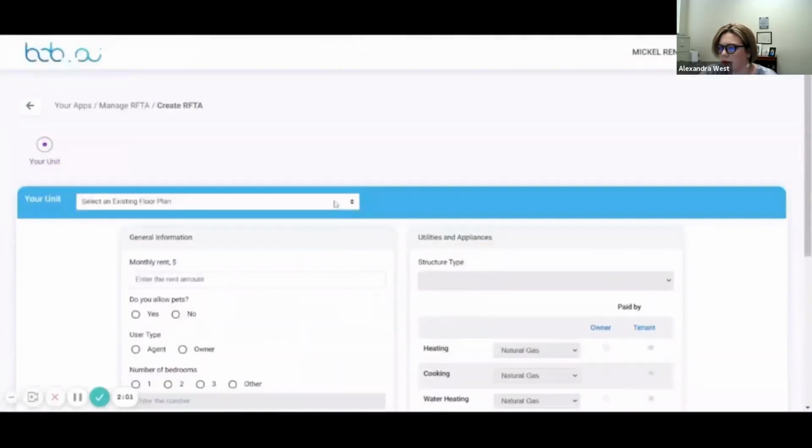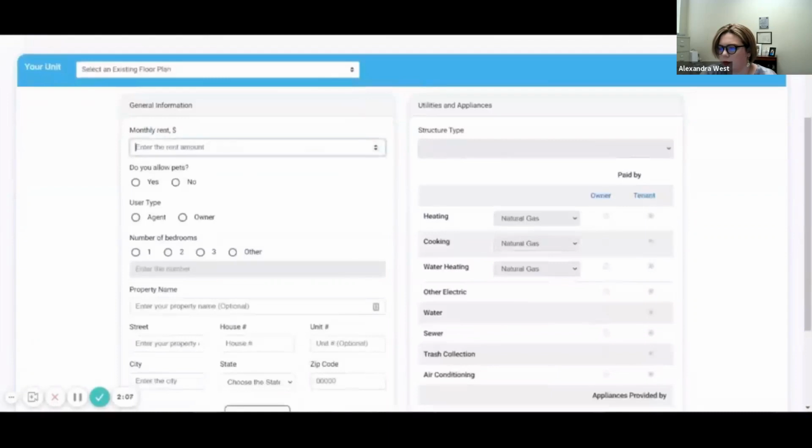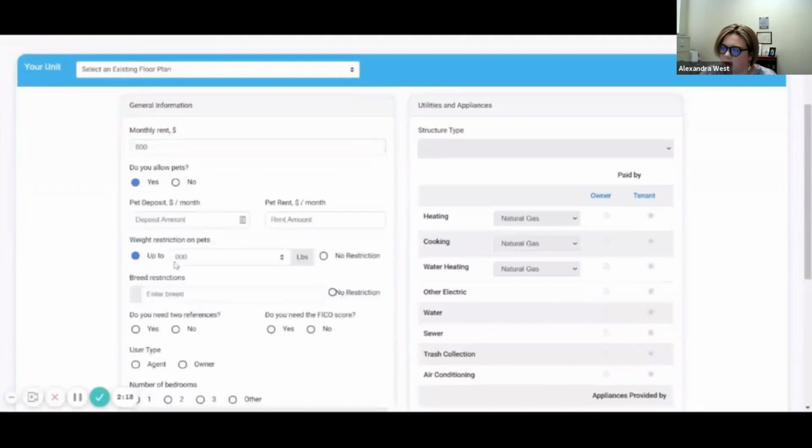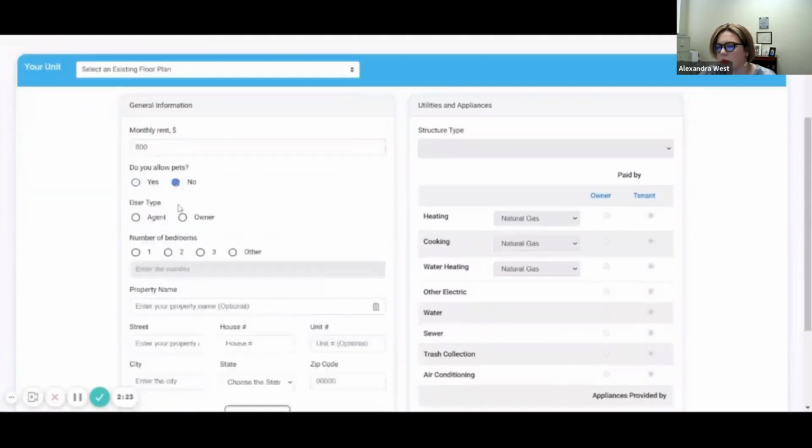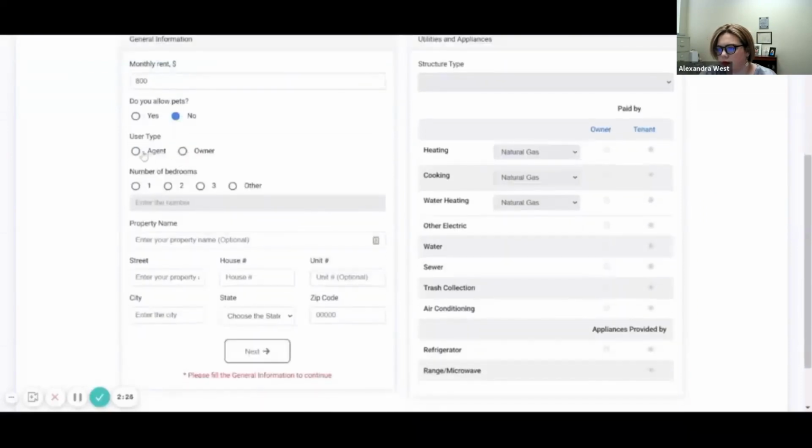I can select any existing plan that I've listed in the past, or I can list a unit with a new plan. So let me list the new unit and enter the rent that I want for the unit. Do you allow pets? I can select yes or no. If yes, I will enter the details about any restrictions and what is allowed. Then I can select if I'm the agent or the owner, filling in the documentation. In this case, I'm the owner, and I'm listing a 2-bedroom unit in my Riverside property.